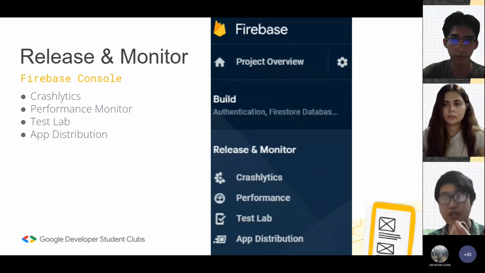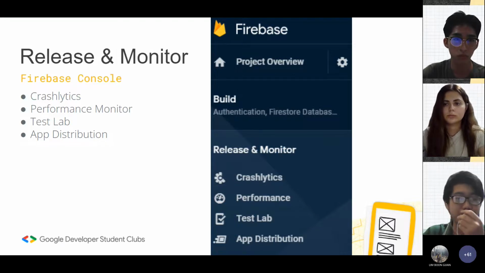And then App Distribution is a function for you to send your pre-release app to testers, so that you can get feedback from them.